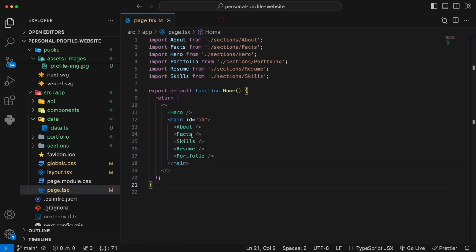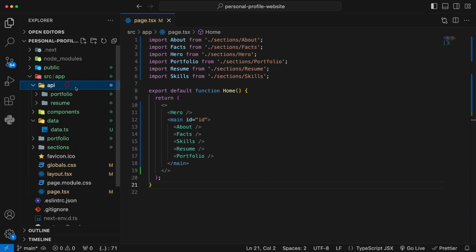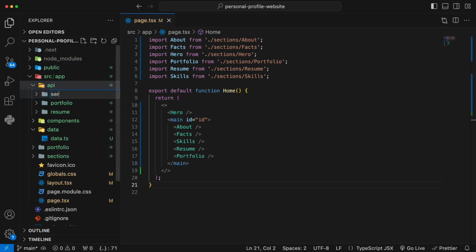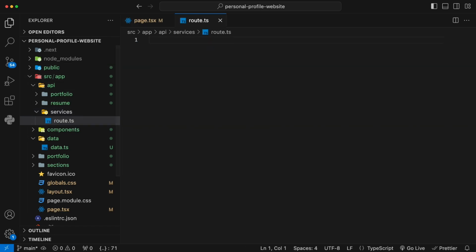After we've done that, what we're going to do next is, inside our API folder, create a new folder called services, and inside the services, we're going to create a new file called route.ts. So this is how we're going to write a new backend API endpoint for our services, and also we're going to create a GET request for it.